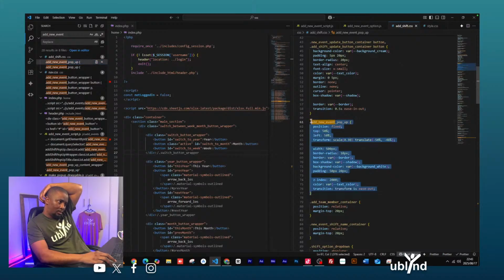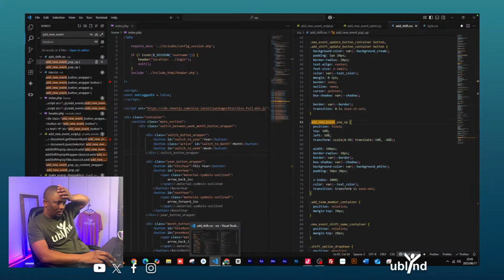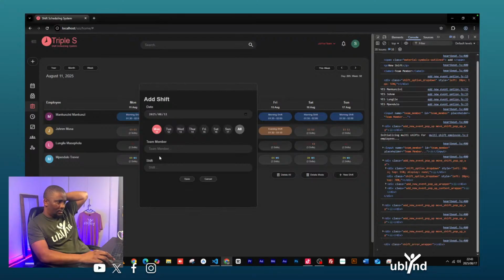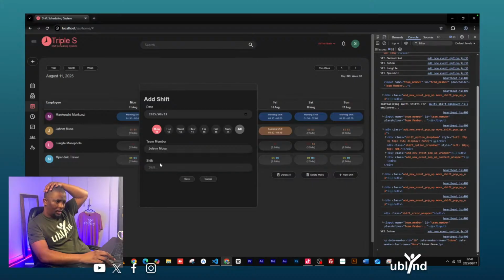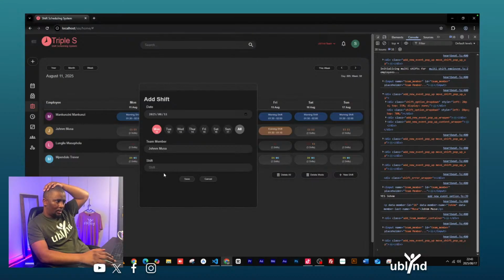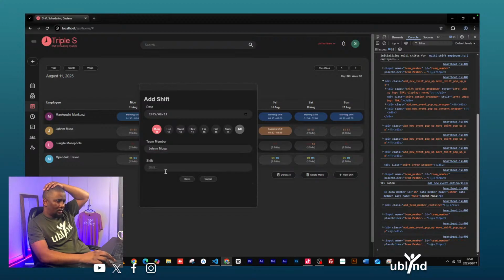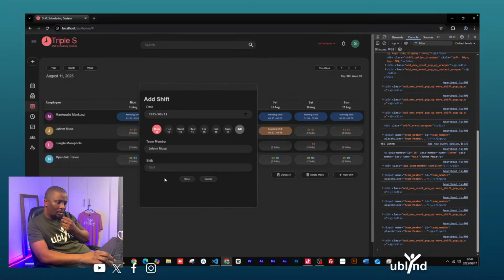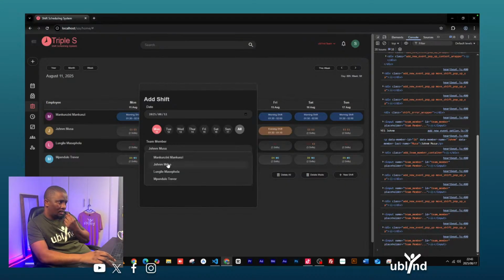Add new event pop-up. And then what is that? That is this one. And then what is the other one? This big one is the add new event pop-up. So why, when we click, is that what we get? What's happening?